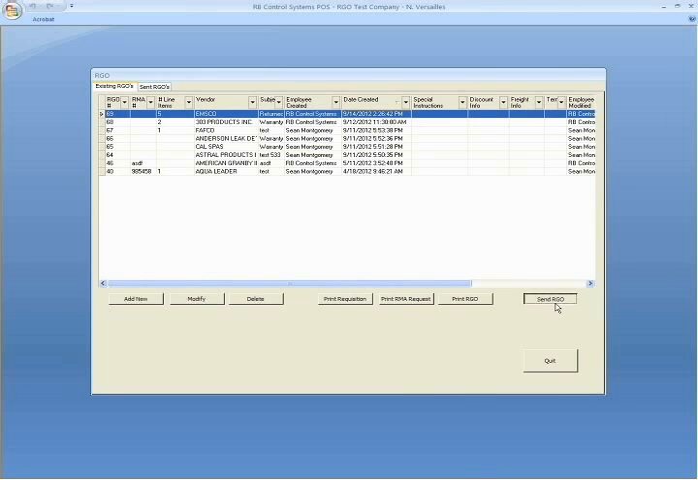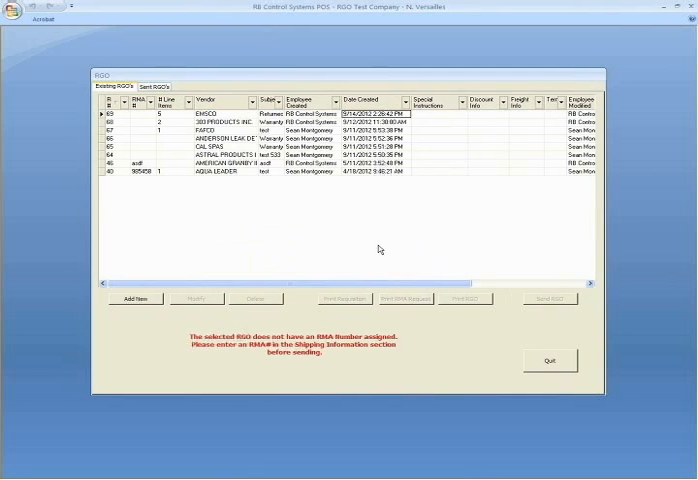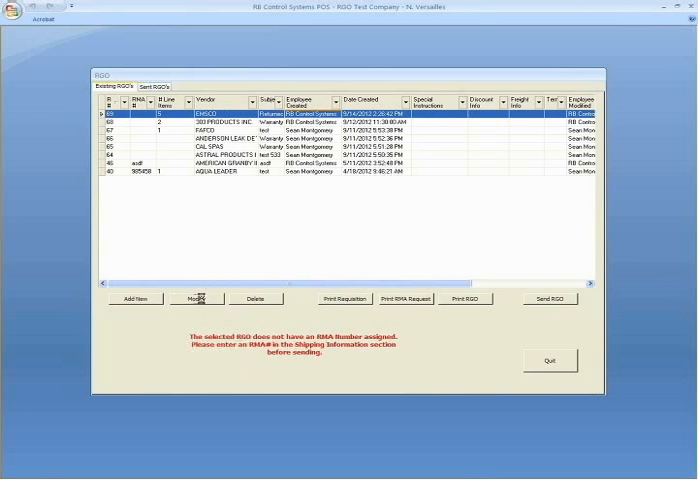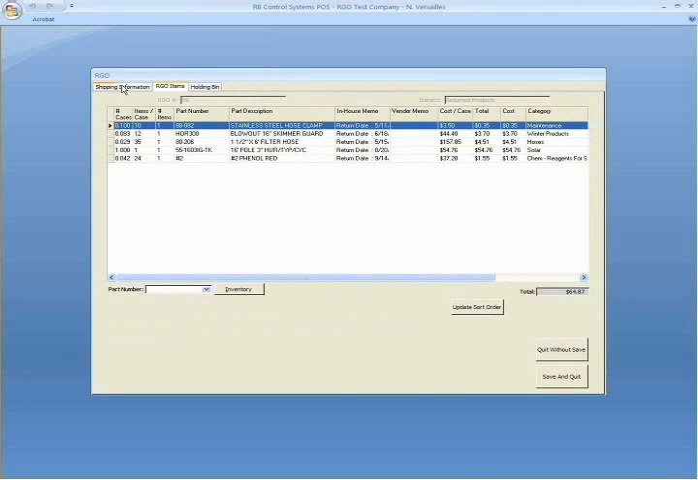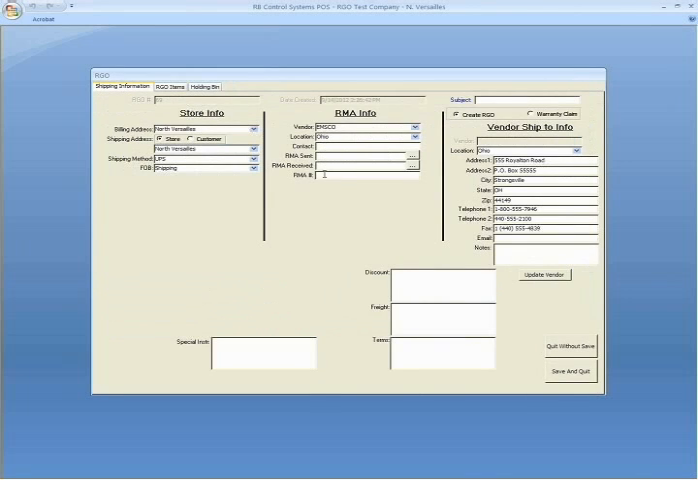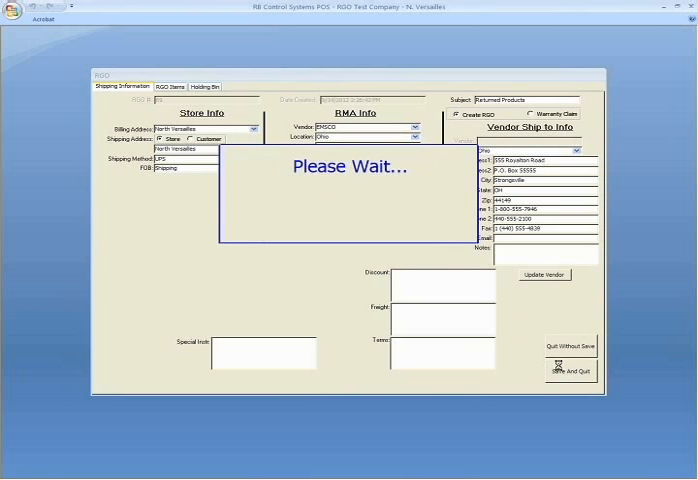If I try to send this order right now, I am going to get a message here saying that I do not have an RMA number assigned to this order yet. I mentioned this a little bit earlier, but what I can do is highlight this order, choose to modify it, go to my shipping information, and now I can fill out my RMA number. So this does need to be filled out before I can send back any of my returns. And let's say that we did get an RMA number here from the vendor that allows us to send these items back, and I'll just fill out that number and choose to save this.